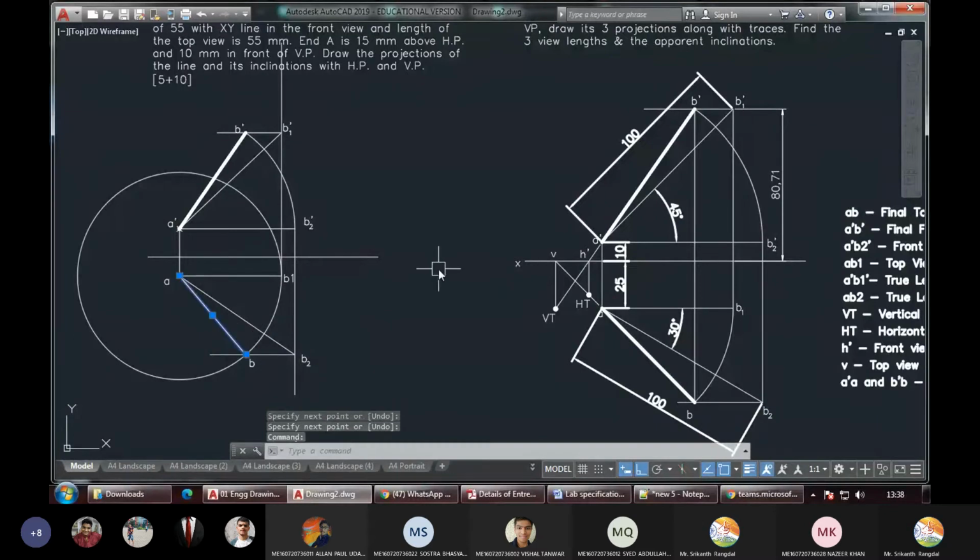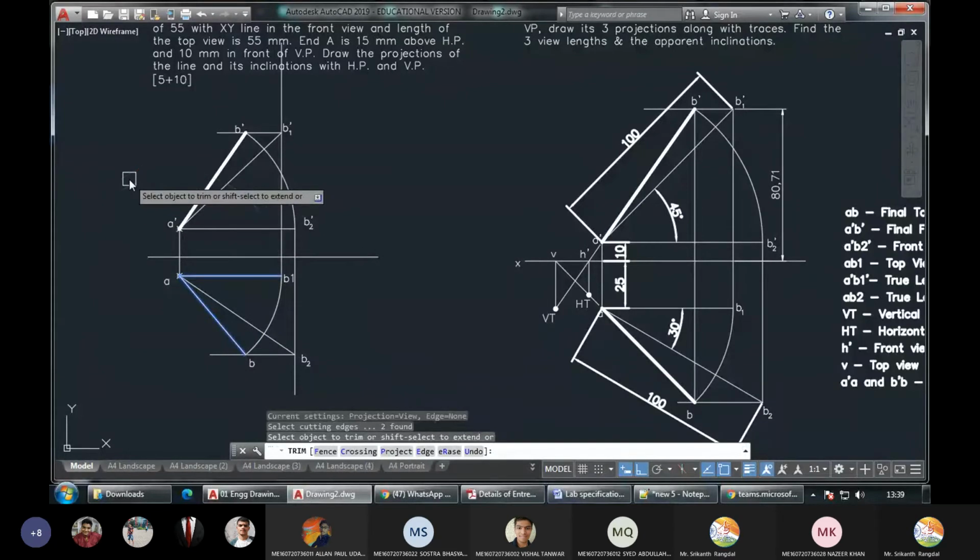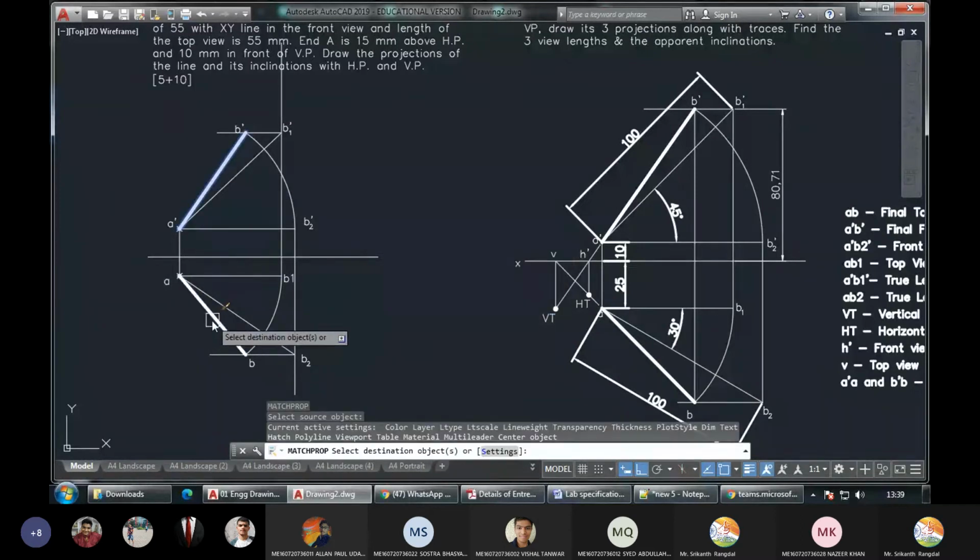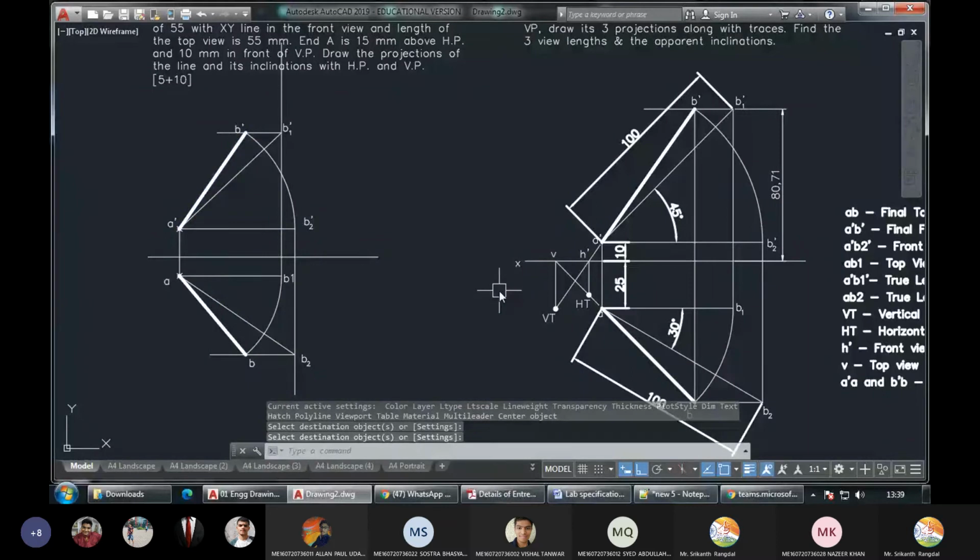So what is this line AB? That is the final front view. Final top view. Okay. And this arc, we don't need a full circle. We only need the arc between these two lines. So select both the lines, TR, enter, and then select the part of circle which you don't need. That's it. Now just match the properties, MA enter. This property should be applied here. Okay. So this has solved the problem for us.